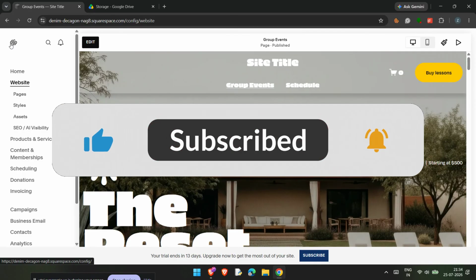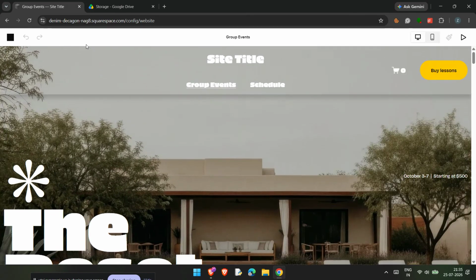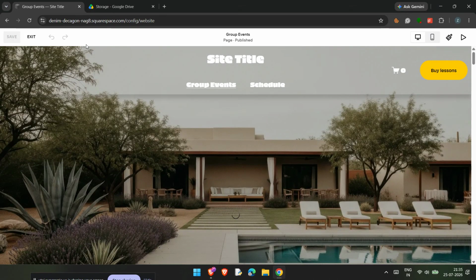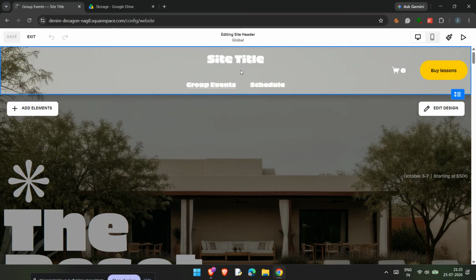Alright, let's get started. First, log into your Squarespace site and click Edit in the top left corner of the page preview. This opens your site in editing mode, where you can make layout changes to the header and other parts of your website. Now move your mouse over the very top section of your website. As you hover there, you should see an option appear that says Edit Site Header. This is the button you need to open your header settings. Go ahead and click it.